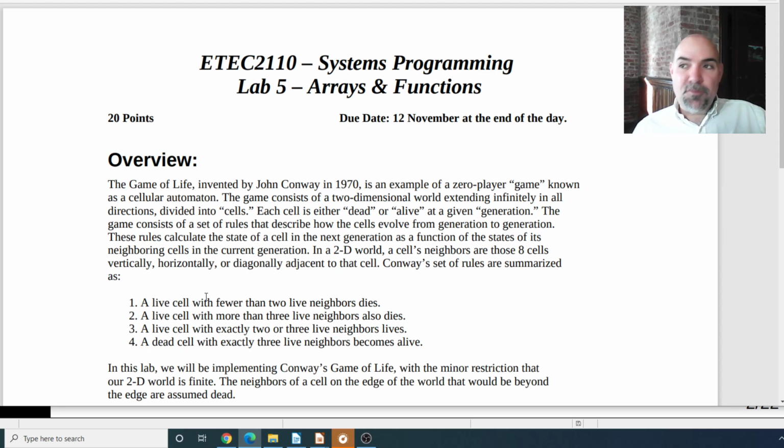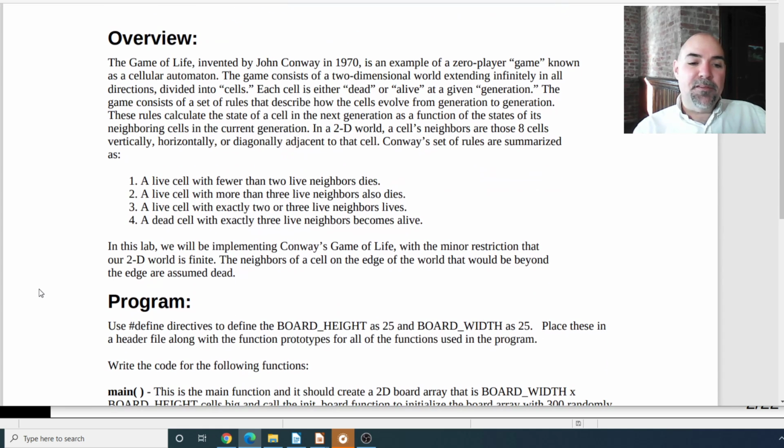So in other words, there's enough space that has enough neighbors, it comes to life, has good conditions for that, it springs into existence. So in this lab, what we're going to be doing is implementing this kind of two-dimensional version of that.